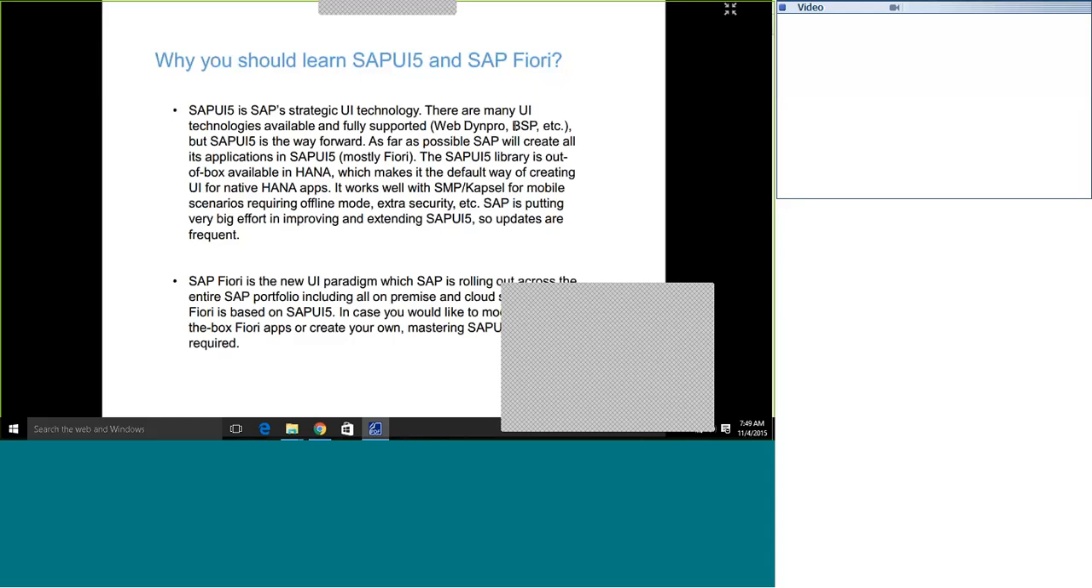SAP UI5 is available out of the box in HANA, and if you have checked out the SAP NetWeaver stack, SAP NetWeaver 7.4 and above have inbuilt SAP UI5 also. Earlier, you had to install SAP UI5 as an add-on, but now you don't really need to. It is already inbuilt into HANA and NetWeaver. It also works pretty well with the mobile platform which was introduced by SAP a couple of years ago, and the capsule is the native installation for SAP UI5.